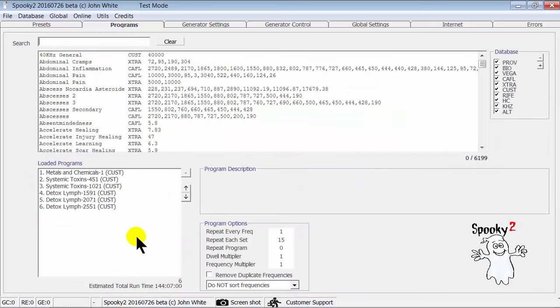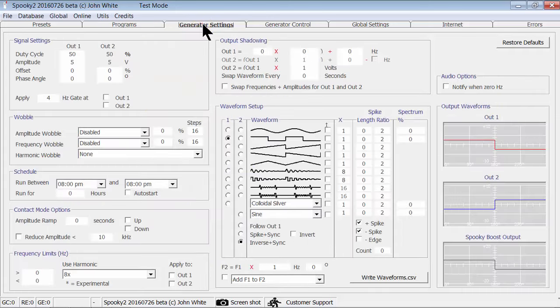Let's click on the program screen again. And under Loaded Programs, here we have all the different programs that are going to run in this particular preset. Under Program Options, you can change all kinds of different options. Change how much to repeat each set, etc.